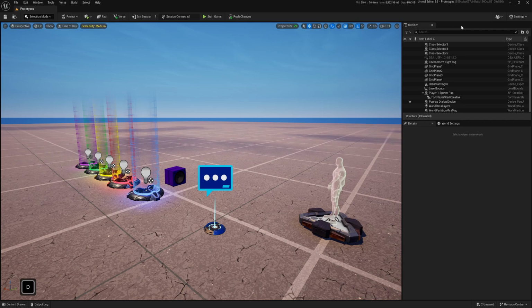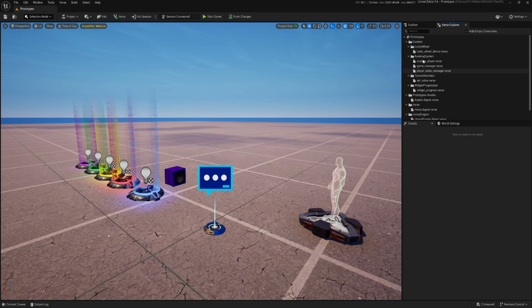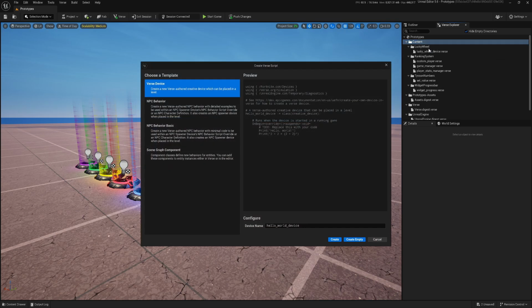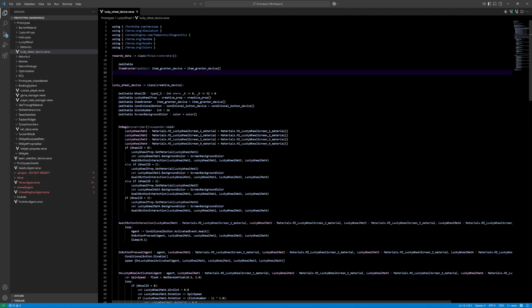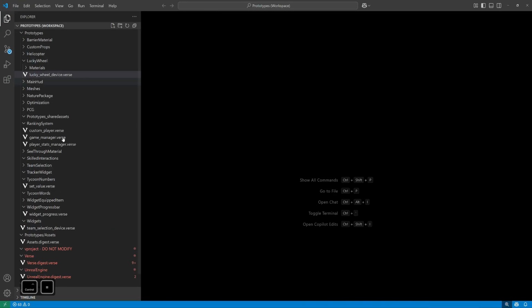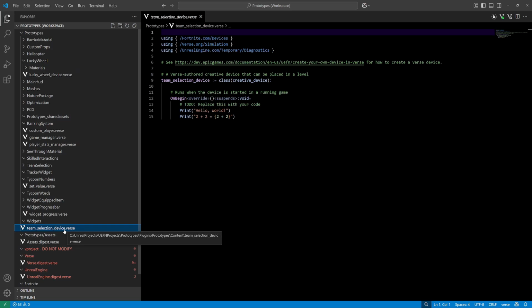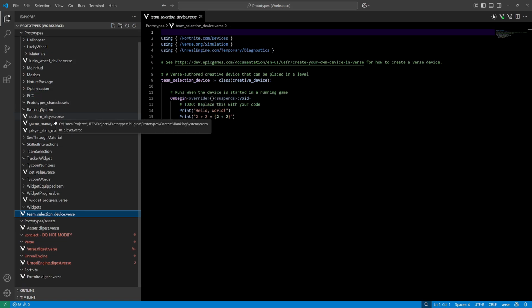Okay, so let's start. I don't see my Verse Explorer, so I need to click here, then Verse Explorer. Then let's create a new file, team selection device. You can have it in your folder or in the root. I will just put it in my folder, but it's not so important because I'm not directly working with the files.